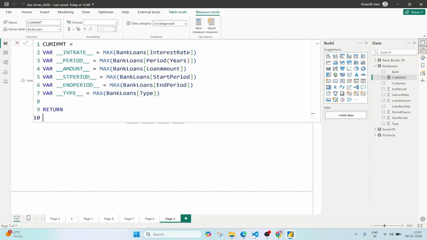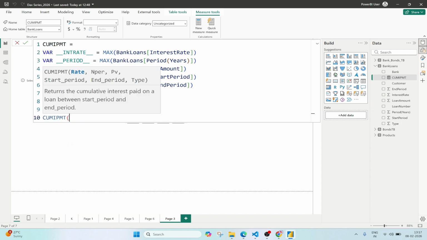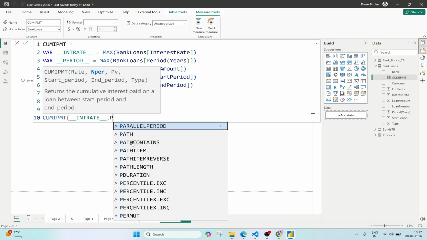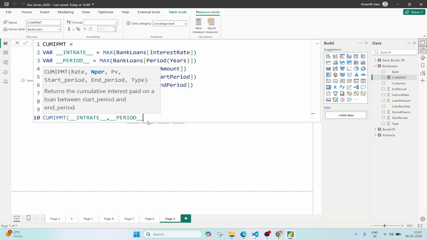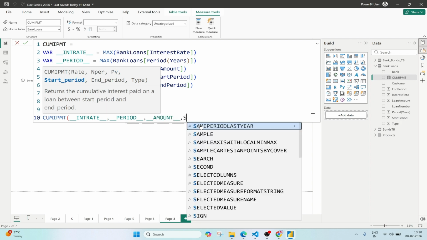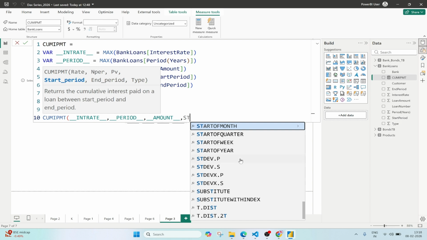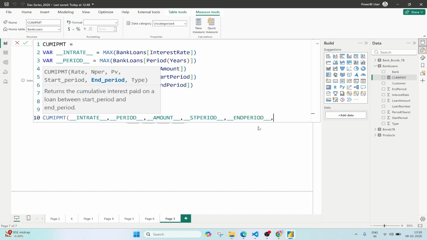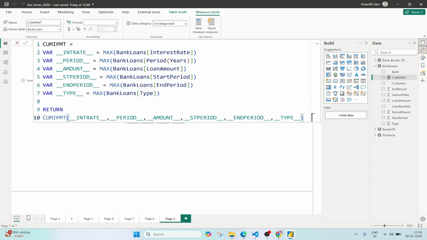Now I'll call cumulative interest. Let's call the variables. Interest rate, clear. The next thing is period. Then present value means amount. Next start period. Next end period. Next type. The last one is type. Let's close the bracket. Now the DAX measure return is completed. Let's execute this.